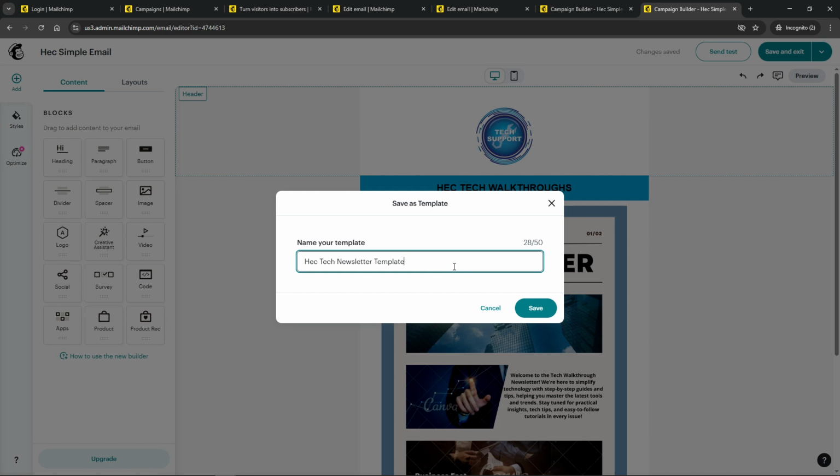Choose a name that is both descriptive and easy to remember so you can quickly identify this template when you need to use it again. Remember, a good naming system can save a lot of time later on, especially if you have multiple templates saved in your account. After you've named your template, go ahead and click Save. And that's it. Your campaign is now safely stored as a template within your Mailchimp account.